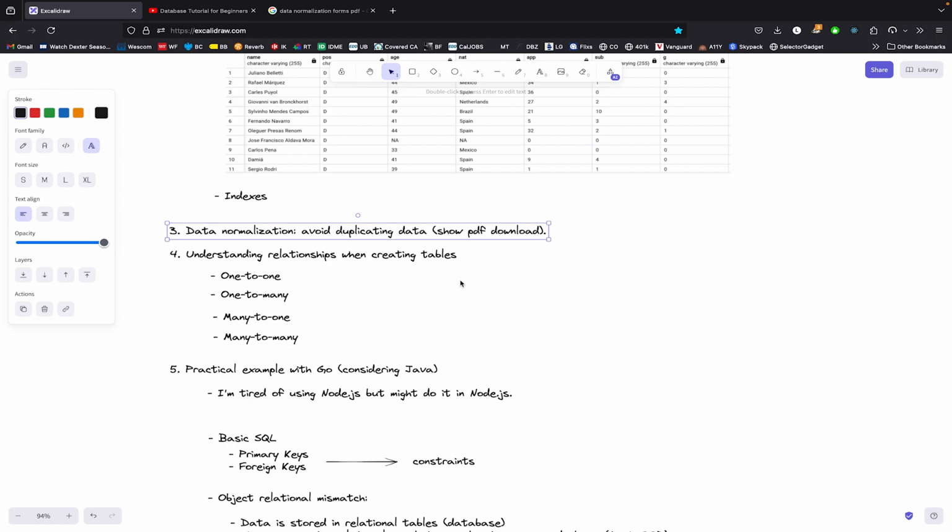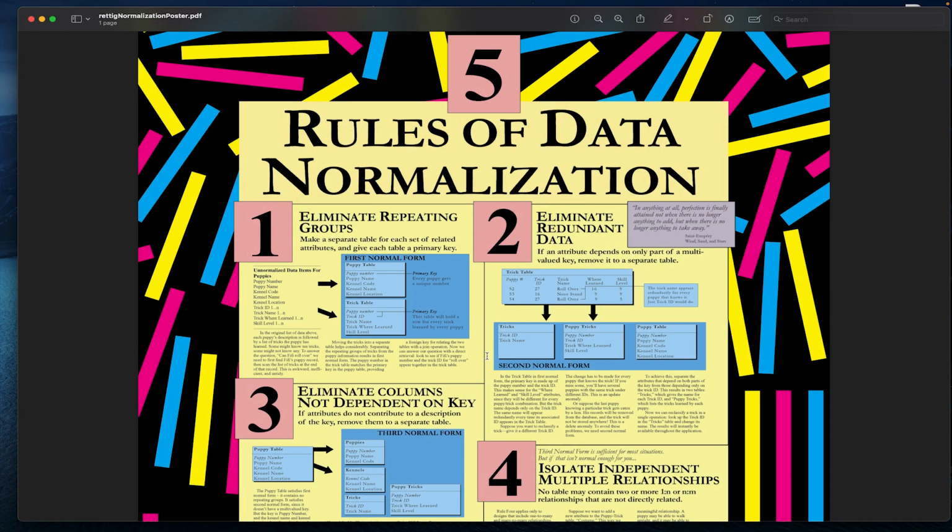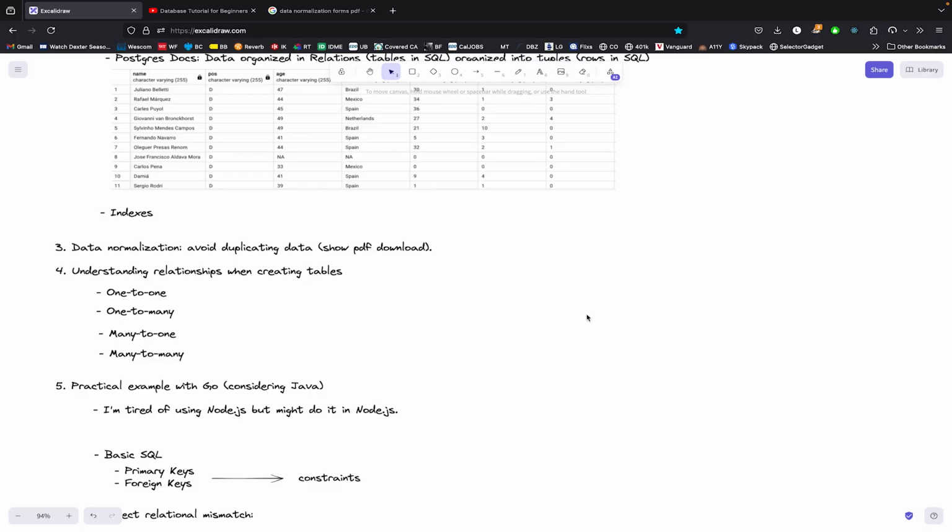And before I forget, I want to show you this PDF on data normalization. I forgot where I found this PDF, but I'll make sure to include it in the repository and upload everything to my GitHub. So anyways, the one-to-one relationship is pretty straightforward to describe.